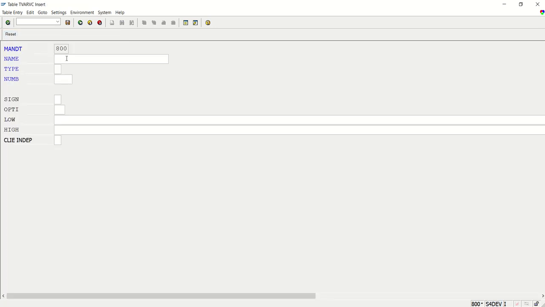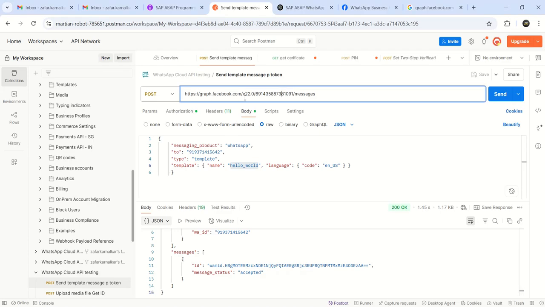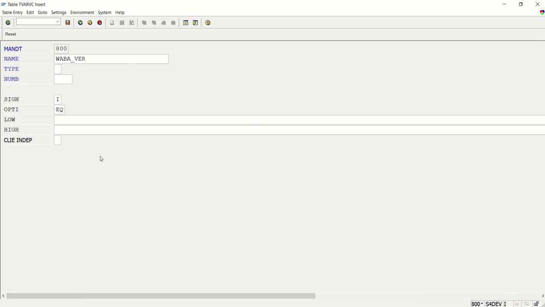First I will create a variable for the version, the WABA WhatsApp Business Account version. Here you can give anything. I just want to maintain the value in the low column. So in low, first I'll maintain this version. This is the first value: WABA underscore value. You can give any name. Okay, save.